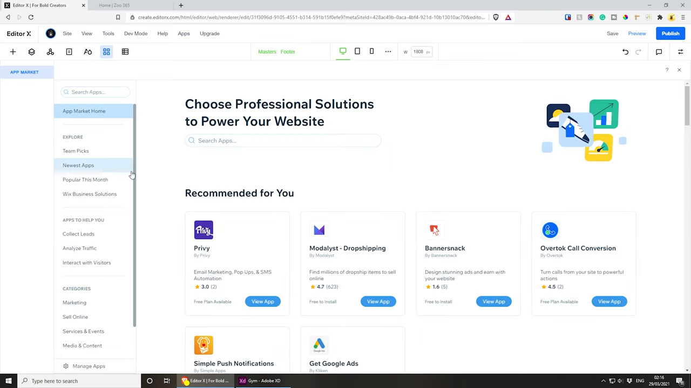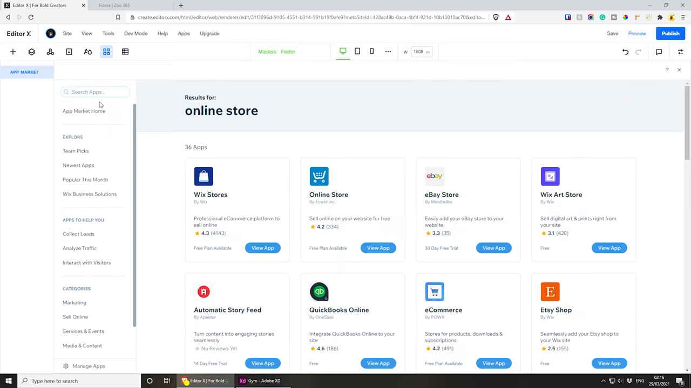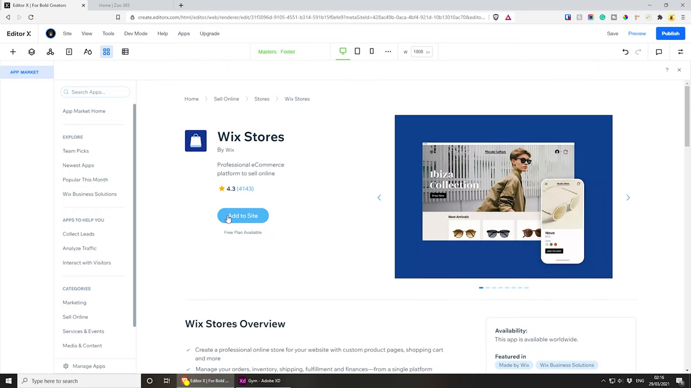And Editor X, or Wix, shall we say, has an online store. So if you search for online store, you can install this. It's literally one click install, so you can click on this, and this will install the shop for you in a second. It's amazing. And let me quickly show you how we can add other pages.